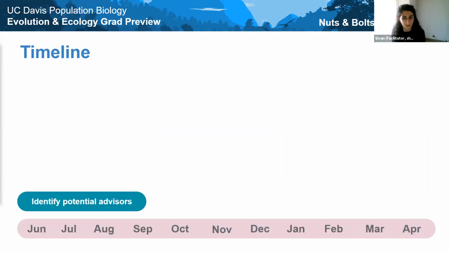Okay, now we're going to walk through different steps of the application process and show you roughly when you should be taking those steps on the timeline. And we're building up to applying in December. And just know that this is just a guide. People are going to differ when they take each step. So these are just suggestions to keep you on track.